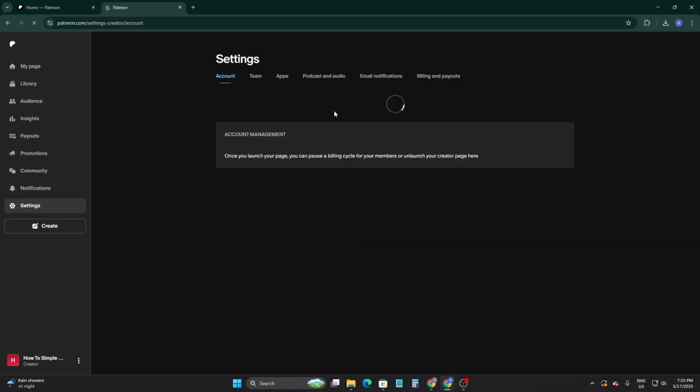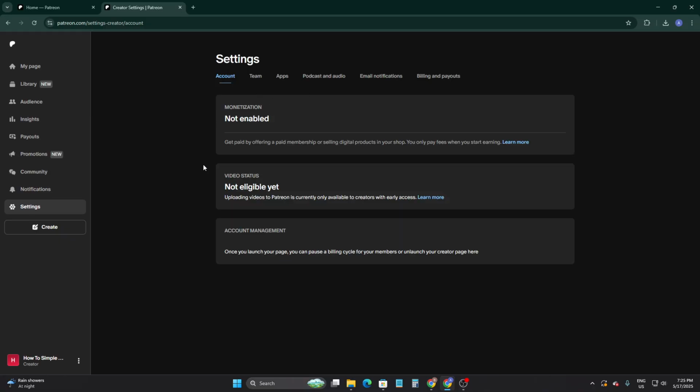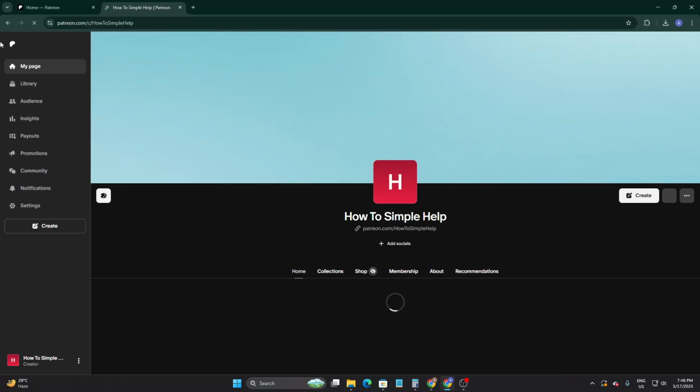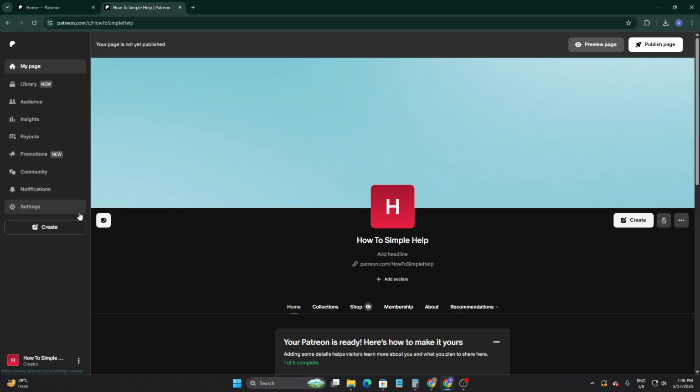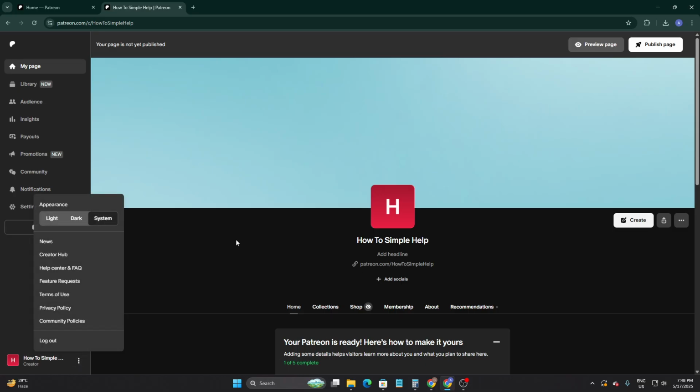Now after going to settings, you can go to, let me show you. From here you have to simply go to My Page, not settings, you can find it. You can simply click on this three dot button here next to your username. Simply click on that and you can find Privacy Policy. Simply click on Privacy Policy here.